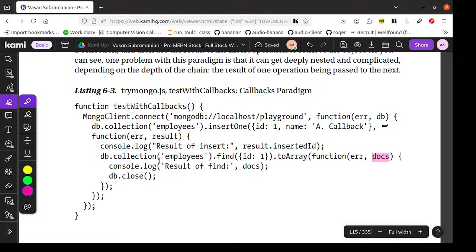After that, all the events are simple JavaScript. They have nothing special to do with the database. But the fact that you're running the function as soon as the connection is established is the reason why we call this test with callbacks. Okay. Then I guess it makes a lot more sense.